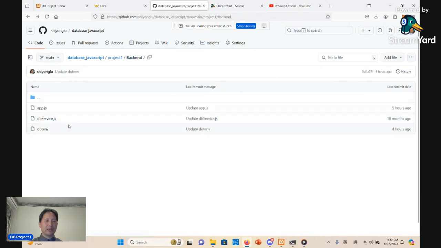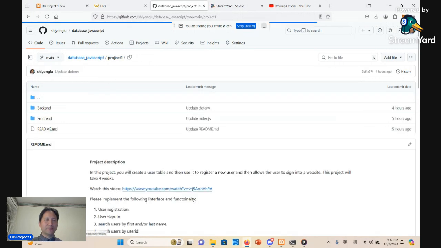The other two: dbservices.js is all the methods that talk to the database, while app.js is the server code which calls the database service in DB service and also provides the endpoints for the back end so that the front end can call these endpoints, okay?